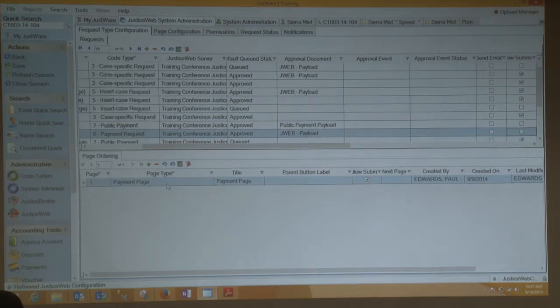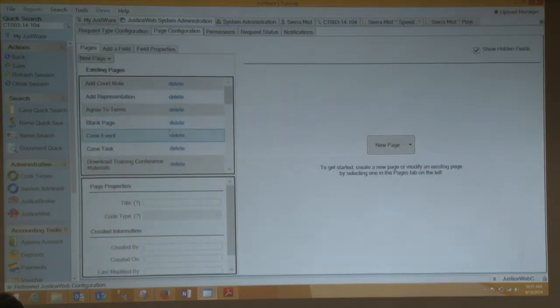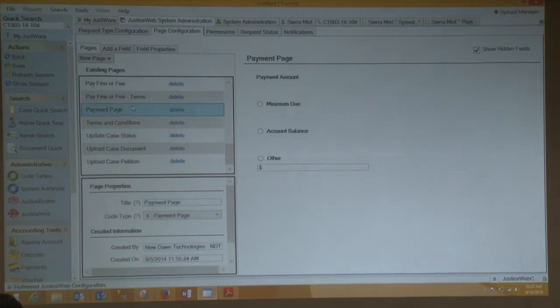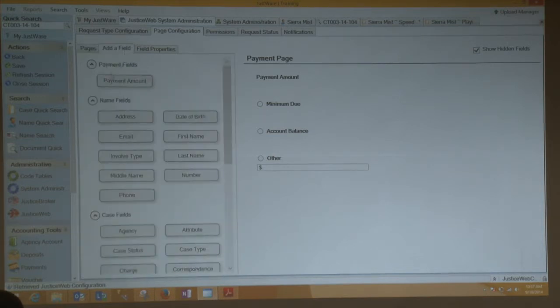This has a single page on it. That payment page is a specific type. It is a payment type. When you select that type, JustWare adds a new field. It's a payment amount field. That payment amount field has 3 fields on it. Minimum amount, account balance, and other.